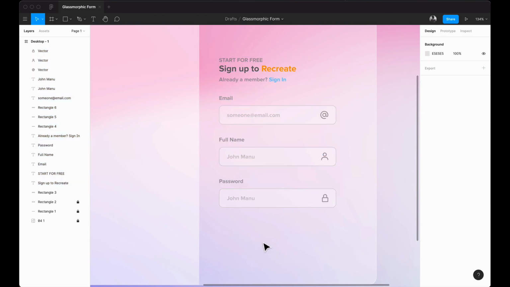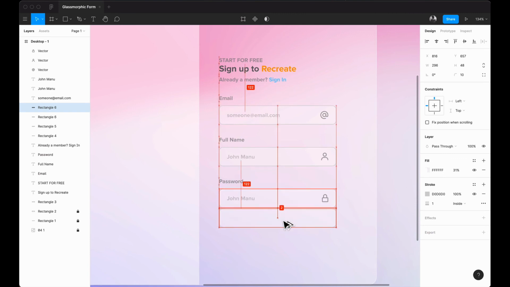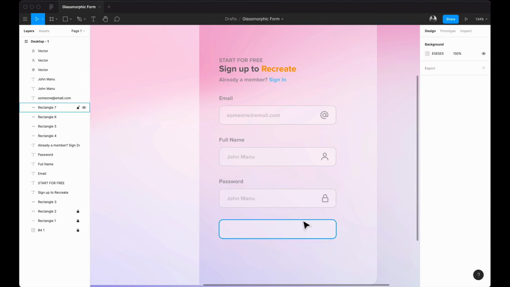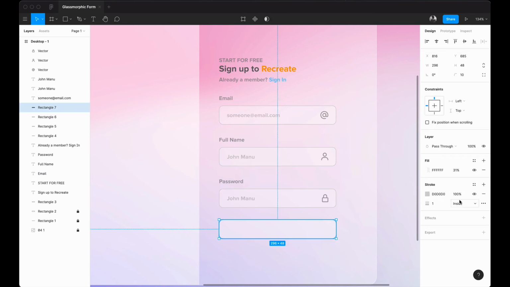And then the last thing is to add the button, the submit button or the sign up button itself. So I'll drag it down. I'll click on this rectangle and duplicate it to bring out another shape, and then I'll click on it and edit it. So for the button itself, I don't want a stroke, so I'll remove the stroke from it, and I want the color to be the same as the recreate color.